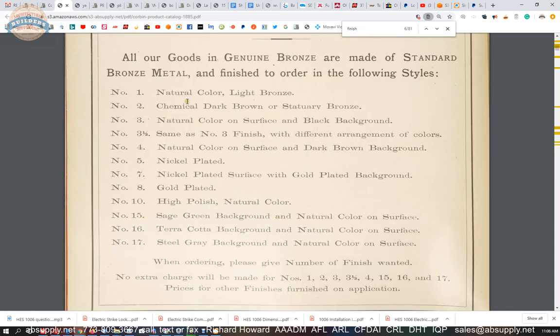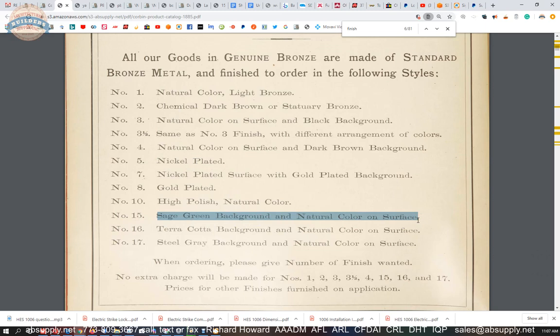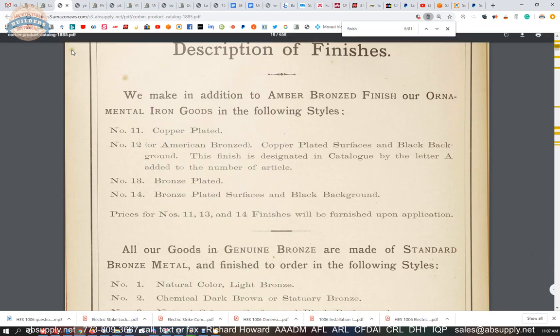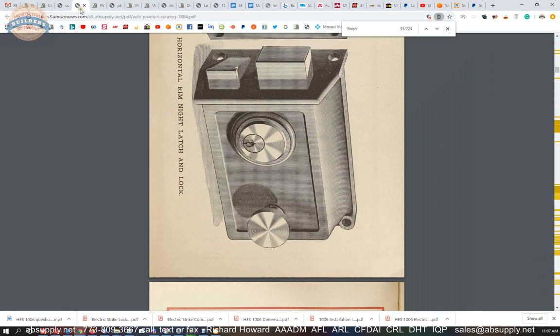And they had particular finishes. A number 4 finish from Corbin: natural color on surface and dark brown background. Number 5 is nickel-plated. Okay, nickel-plated's not a big deal, but number 15: sage green background and natural color on surface. Who knows what that looks like? The point is, if you wanted to use locks from Corbin and then hinges from Yale, you could count on the finish not matching.